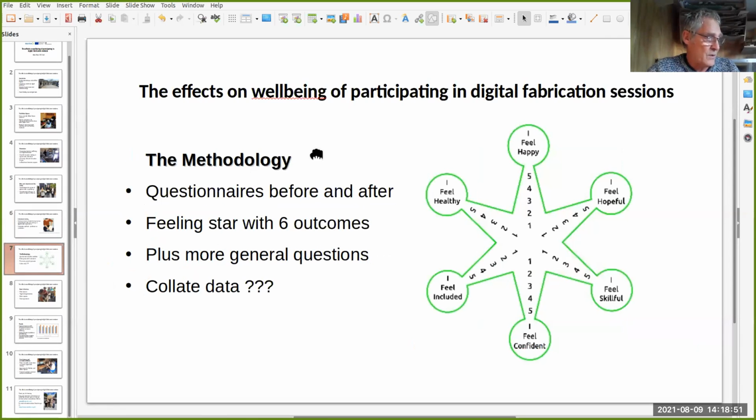So we set about trying to develop a methodology. We decided on using 2 discrete questionnaires, one before the session and one at the end. They had to be carefully designed to be easy and quick to use for a range of participants. Both questionnaires incorporated the Feeling Star, which is an easy to use visual method of data collection for both the participants and the researchers. And there's a drawing of the star on the right-hand side there.